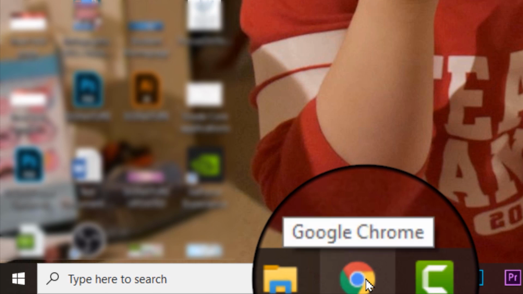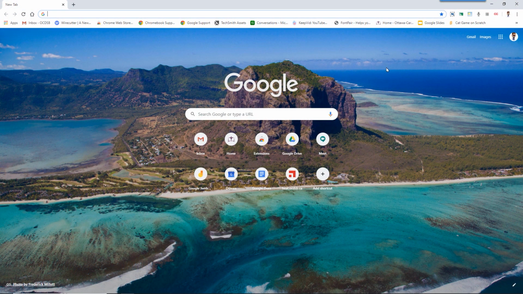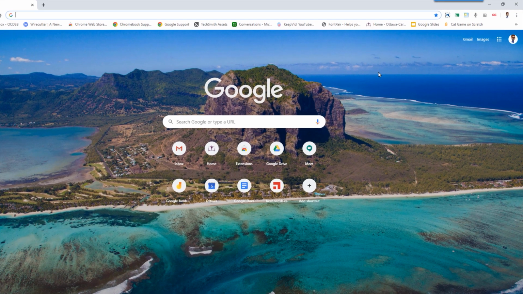To get started, open your Chrome web browser from your computer. If you don't have Chrome, you can download it by opening up your regular web browser, go to Google, and type in Chrome. Then select Download Chrome. It will walk you through the steps to be able to use it.